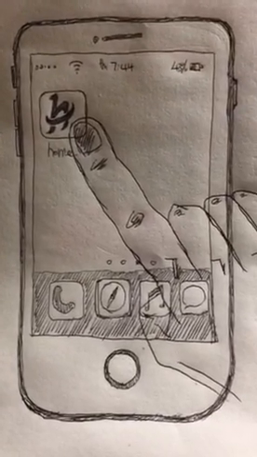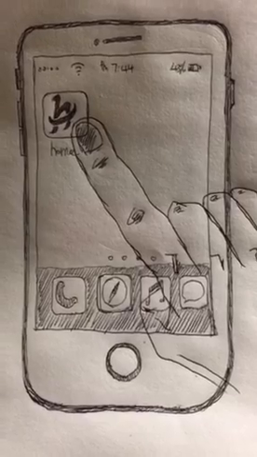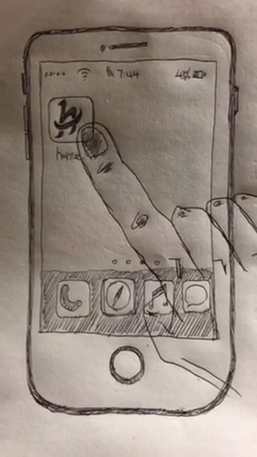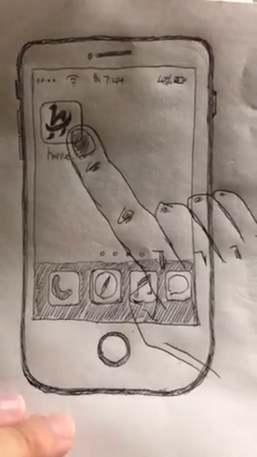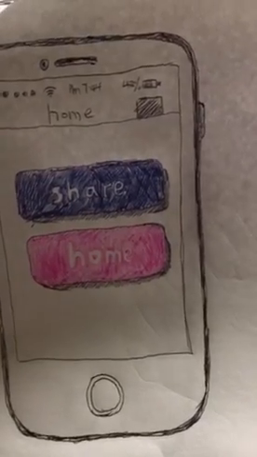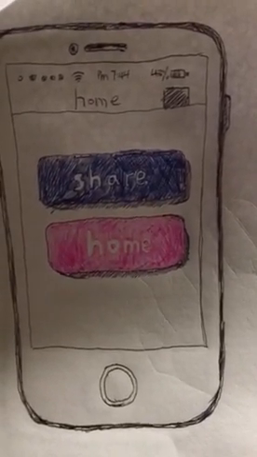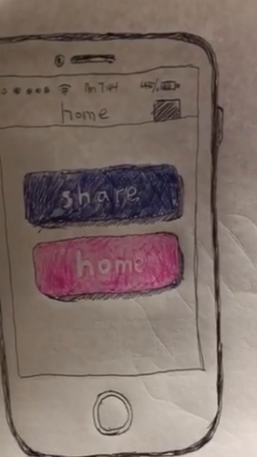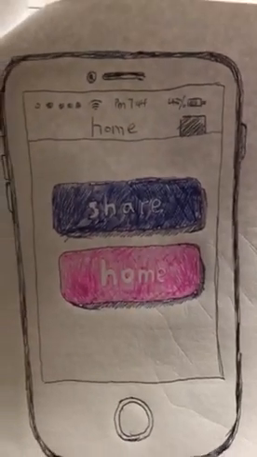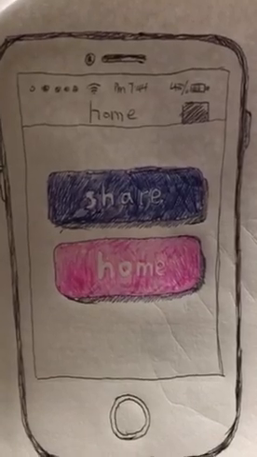The logo of the app is the H, that means home. When users click the app, they will go into this page. Users can have two options. The first one is share. That means they can share something around them. Maybe something they want to release, some attitude they want to release, or something funny they want to share.